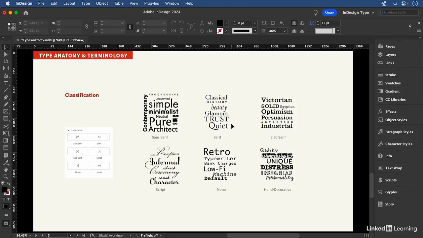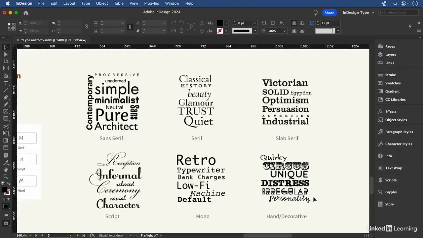Using Adobe fonts, we can use the filters available on Adobe fonts to drill down to the font that we want to use that is going to be appropriate for our project. And the classifications that are used on Adobe fonts: sans serif, serif, slab serif, script, monospaced, and hand-drawn. And each of these classifications will give you a different feel. And you can see here that I've just added in some words that kind of evoke the vibe of these particular different type classifications.